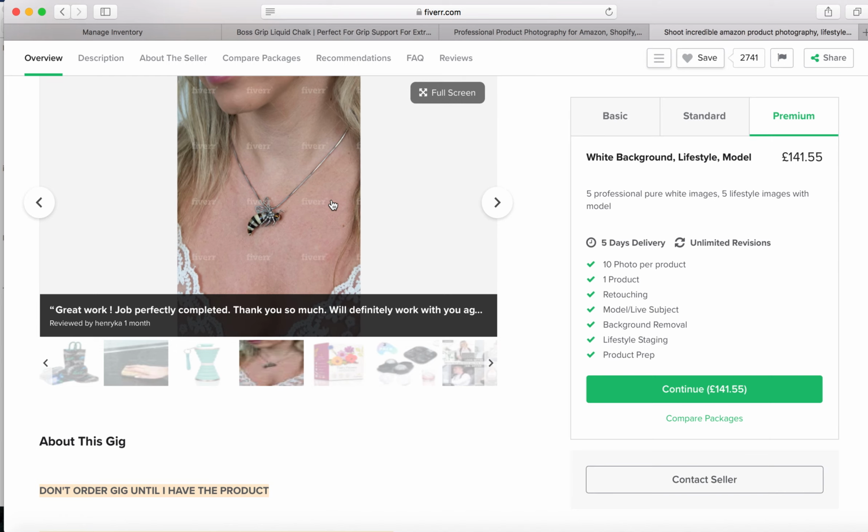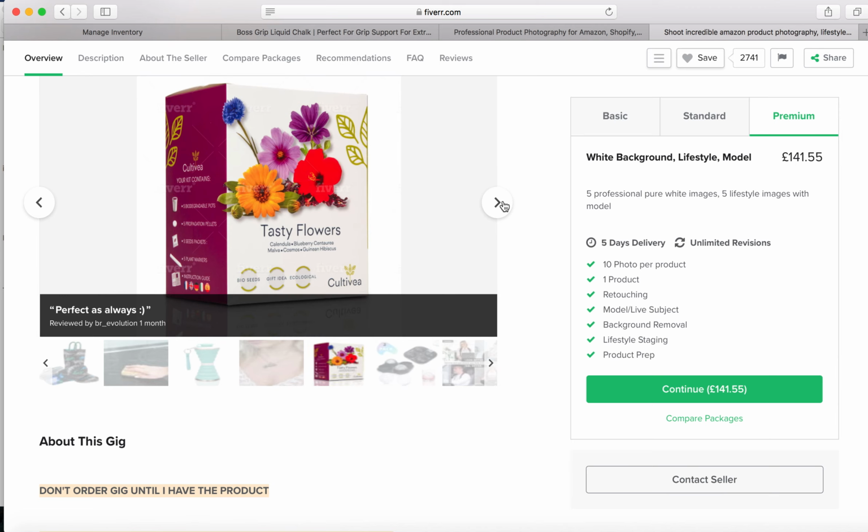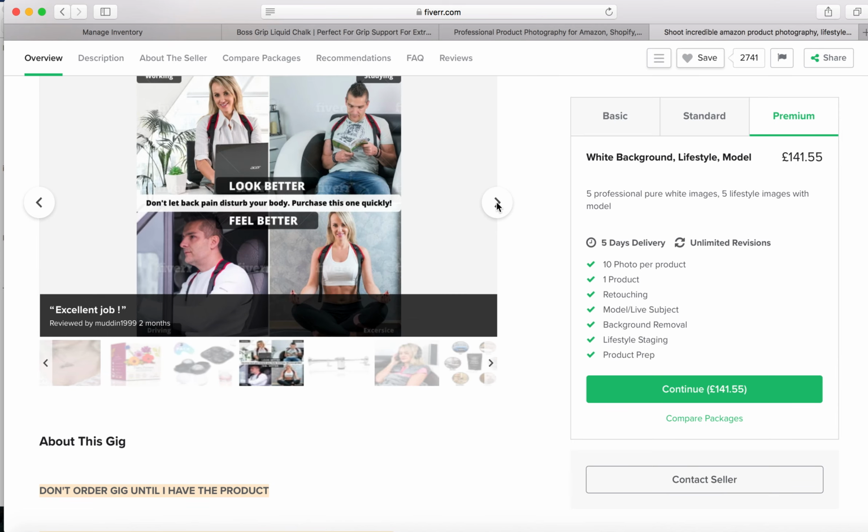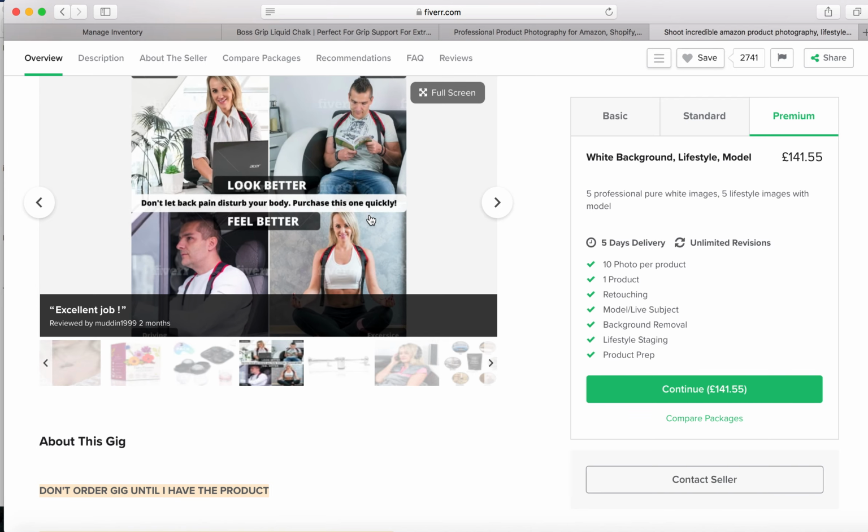This one here, I don't know if that's her, but they've actually had a picture taken of them. So if you don't have a model, or someone to be in your pictures, if that's what you need, then there are sites where they can either professionally Photoshop them on there or source people to do that for you.